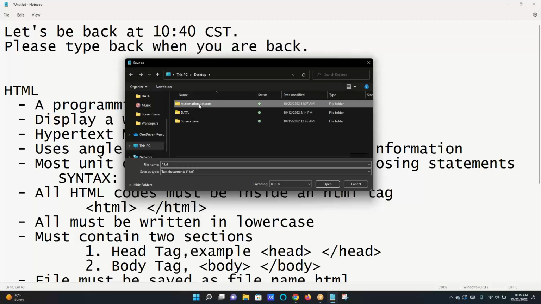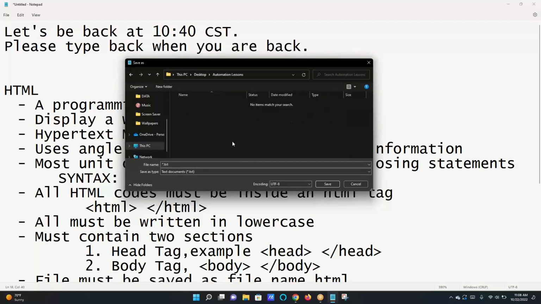If I double click, it takes me in here, and it's empty because I did not put anything in it. And notice if you see file name and save as type, it already has this .txt. You cannot have .txt for your HTML file. You have to say .html. But this one is notes.